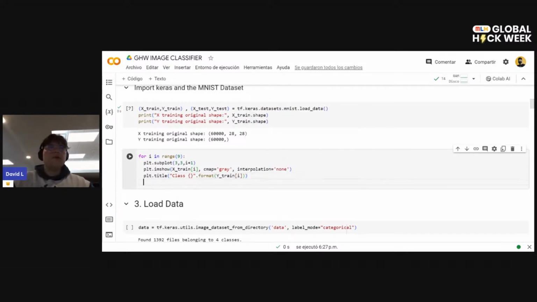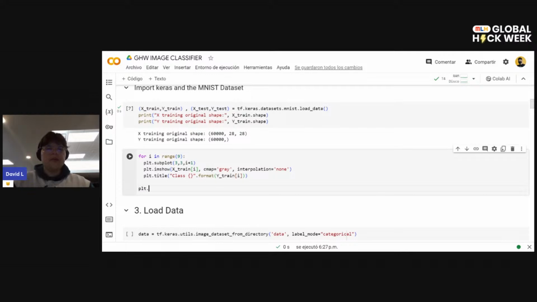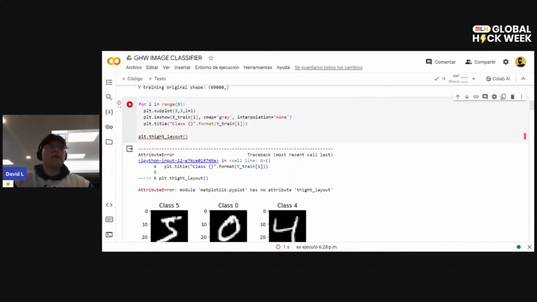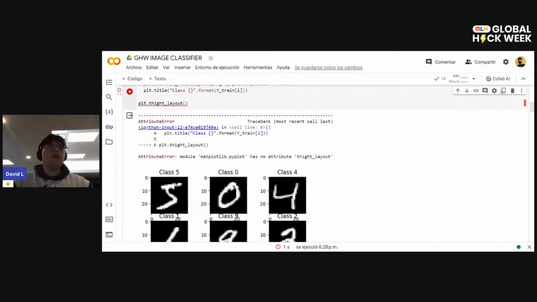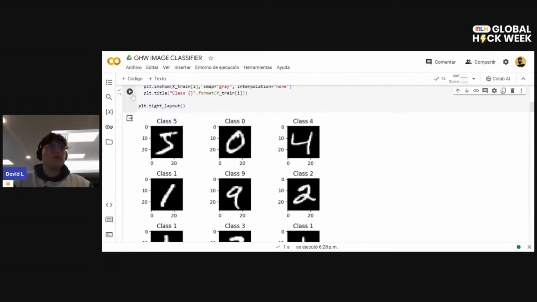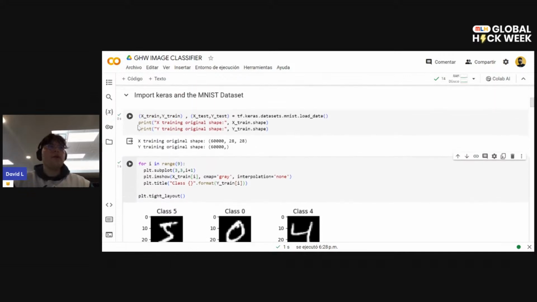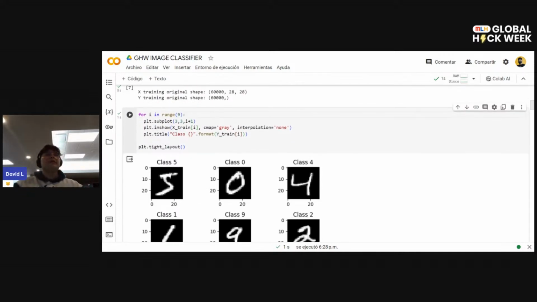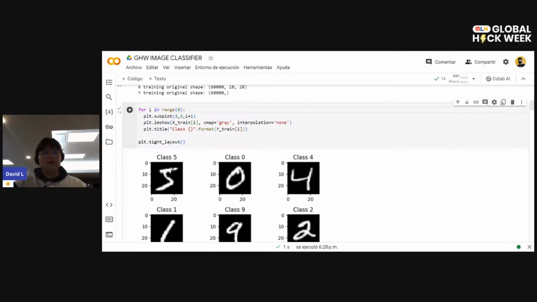And then we're going to use another function called plt.tight_layout. And let's see what this does. Oh yeah, I think tight layout. There you go. So yeah, let's just try to explain why we're doing this.